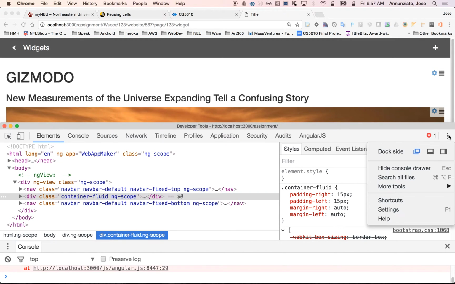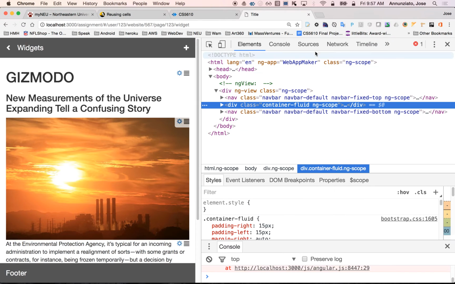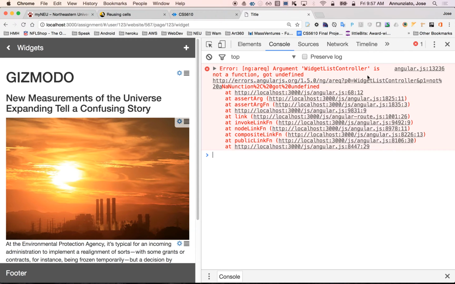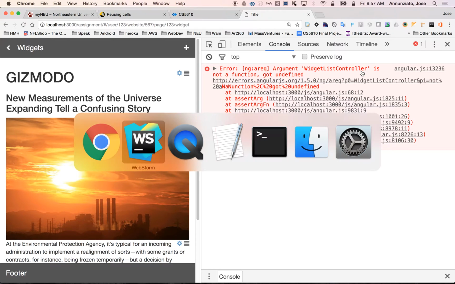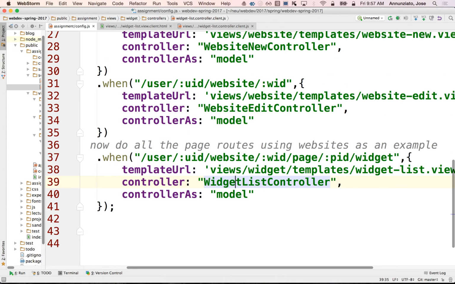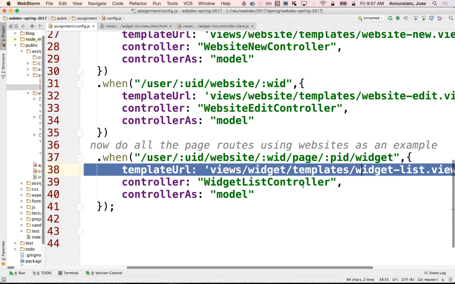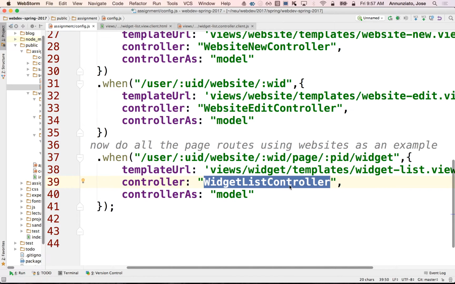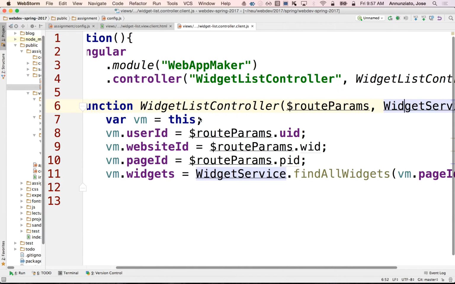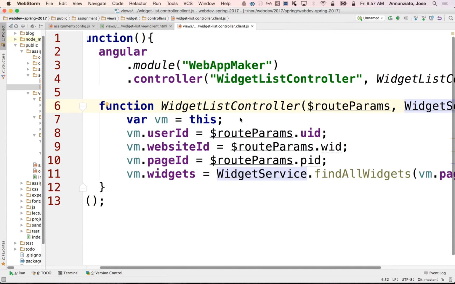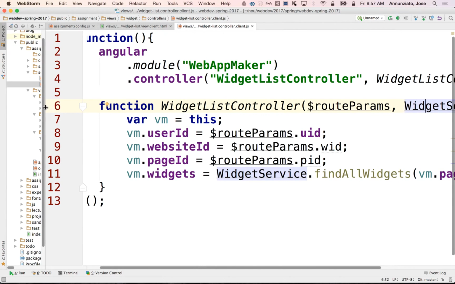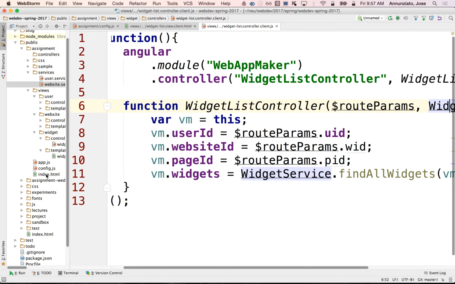Let me put this on the right-hand side. The error is that we don't even have the controller declared in the index page. It can't even find the controller. The config right here says that this widget list has this controller associated with it, and we wrote it, it's right here, but it's not finding it. It's probably because we never included it in the index file. So let's add it to the index file.